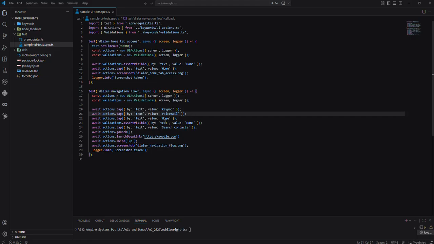And then we are doing the assertion. Finally I'm searching it. Then I'm doing some go back, and also a swipe up action and screenshot. So these are simple things, and these are simple test cases. Next we can try to run these cases.